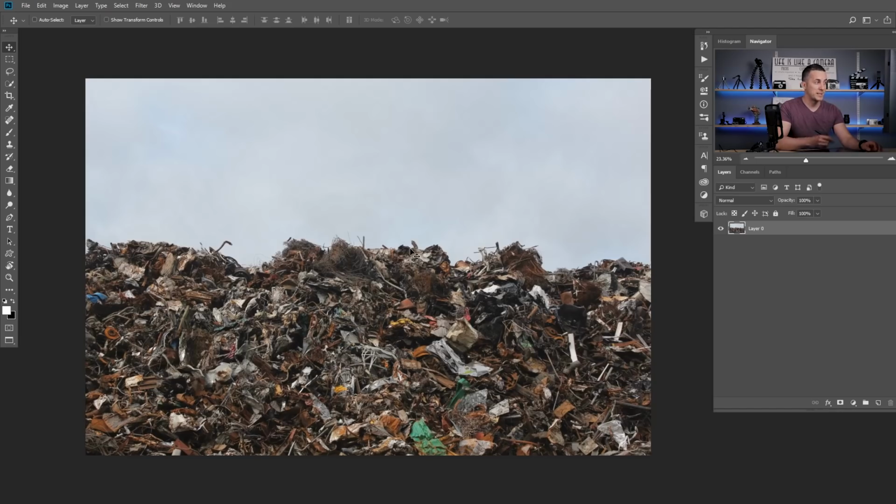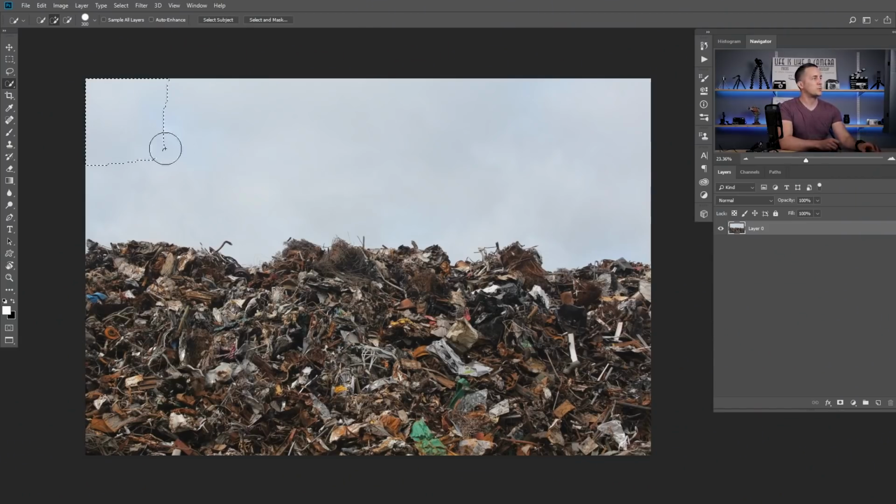Let's start with this trash scene here. So what I want to do here first is get rid of the sky. To do that, I will use the quick selection tool, and you can use any selection method that you like. There are plenty of ways you can select and extract anything in Photoshop. If you don't know how to do that, check out my tutorial about that. You have the link right here. Okay, I will use the quick selection tool.